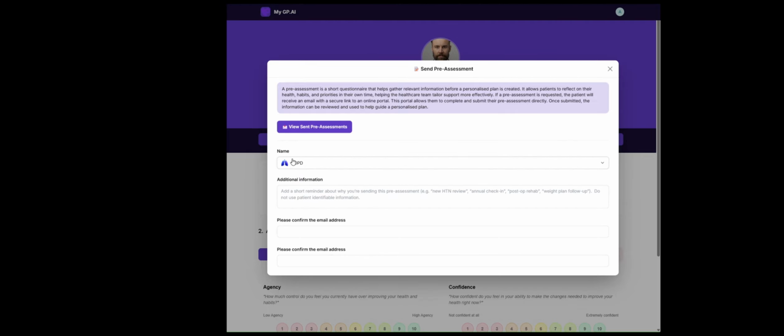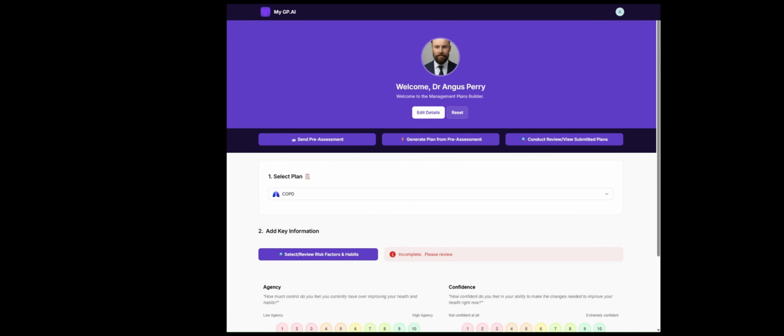So, for example, if we were to choose COPD, we would put in the email address of the patient, we press send, they receive an email, and that takes them to the portal. So here is an example of the portal for COPD. We've got an explanation of what COPD is, and a guide of how to complete the portal.